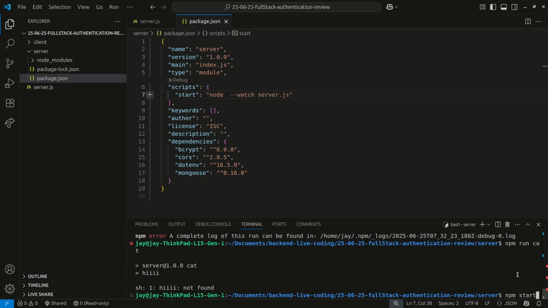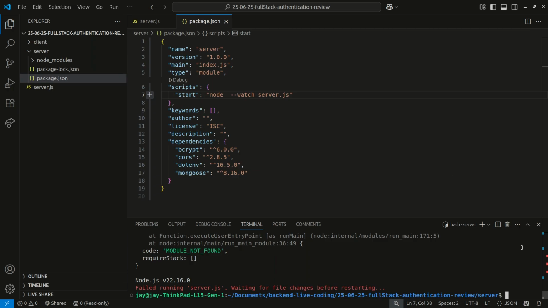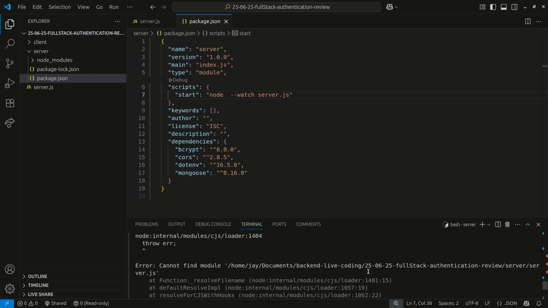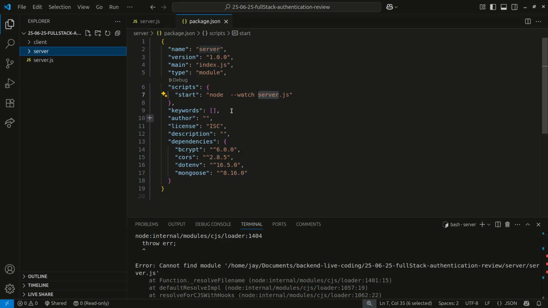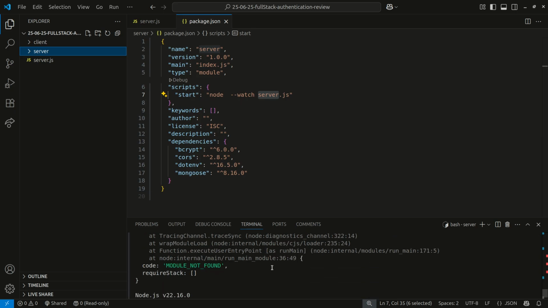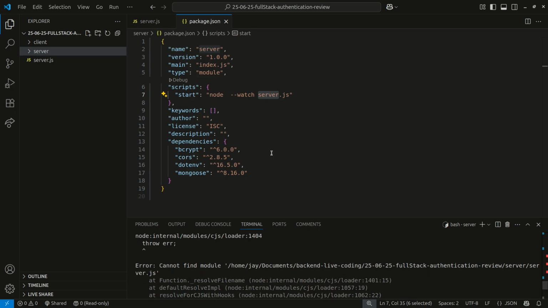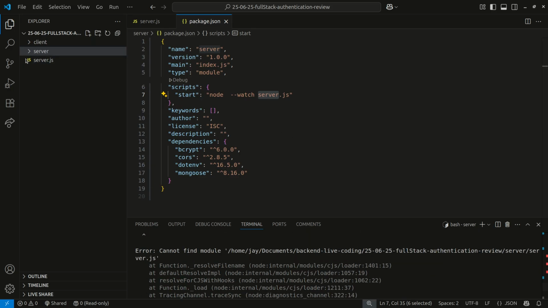npm start. Module not found. Which module not found? server.js. So the problem is that I tried to run my server.js and it says I don't see any server.js. I cannot find it. Which file do you mean? You can see the server.js that I've created is outside of my folder. It cannot find it. So maybe that happens to you. I'm going to move it inside.